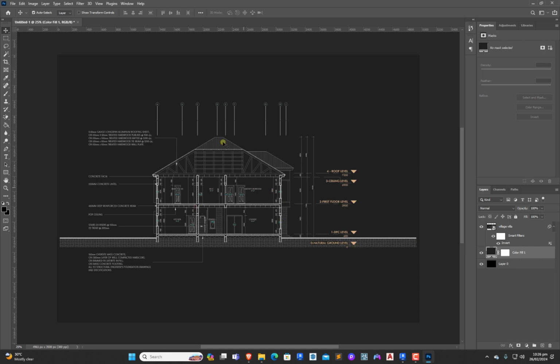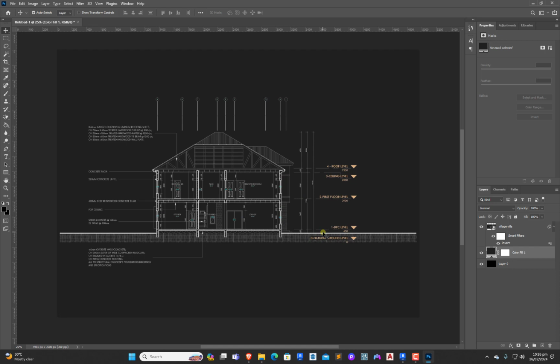Now after this, the next thing we need to do is to import our paper texture to this. Now the paper texture is going to be in the link in the description below. You can go there and you can take it.